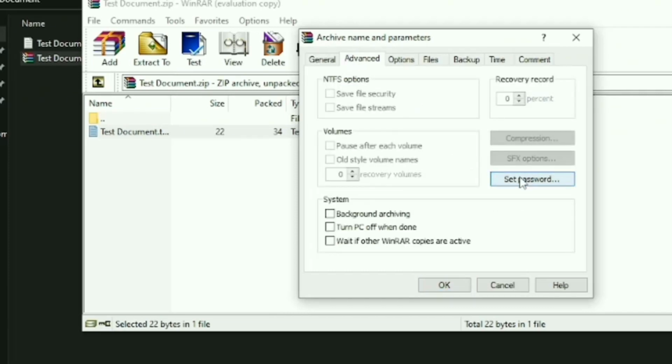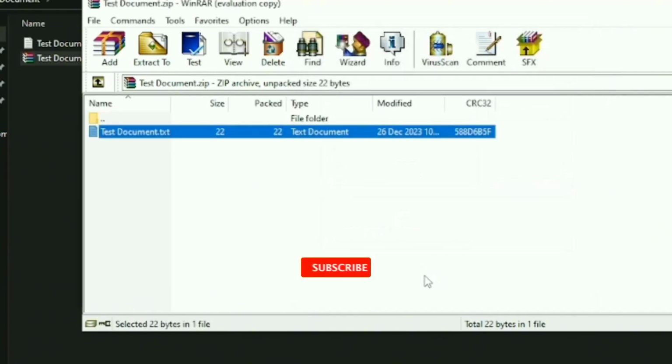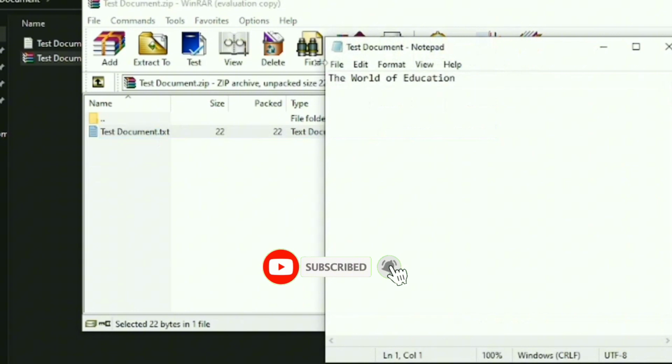If you want to remove the password, leave the box blank and click on OK. Open it. The password removed successfully.